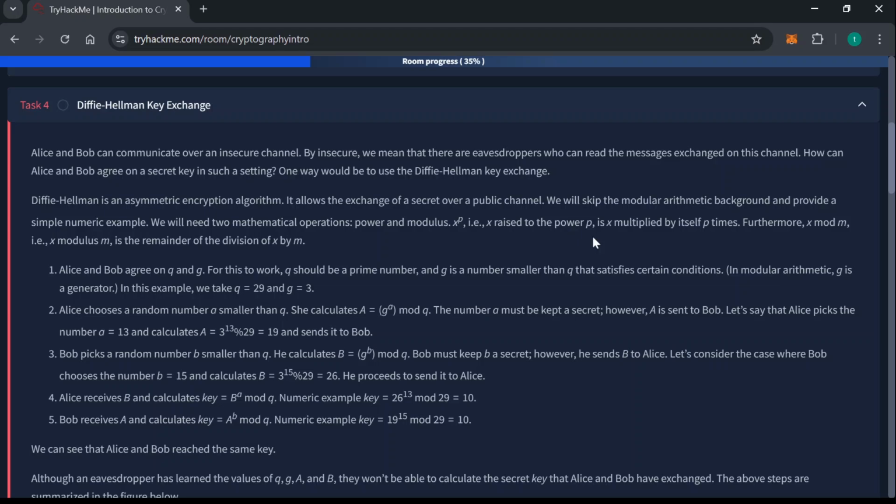Now, Alice and Bob agree on Q and G. For this to work, Q should be a prime number and G is a number smaller than Q that satisfies certain conditions. In modular arithmetic, G is a generator. So in this example, we are going to take Q equals 29 and G equals 3. We'll be doing all this in 5 steps using a numeric example to explain what Diffie-Hellman Key Exchange is about.